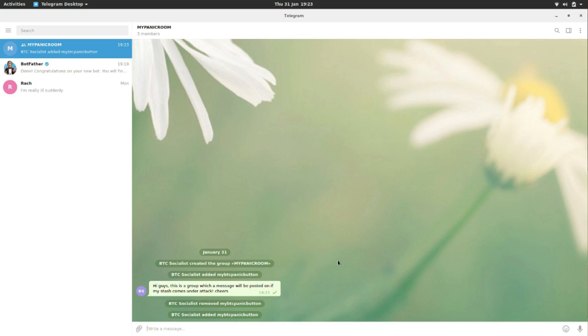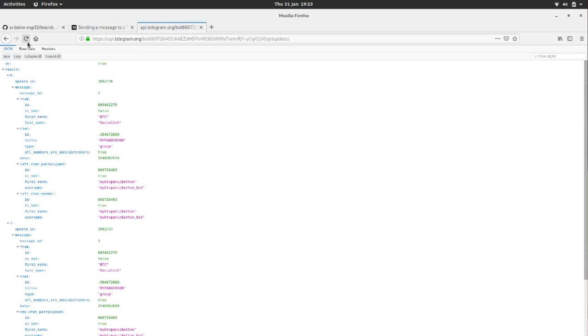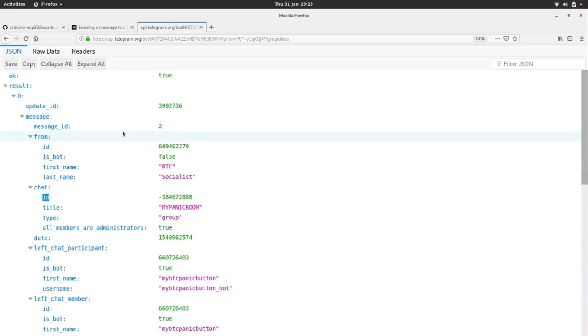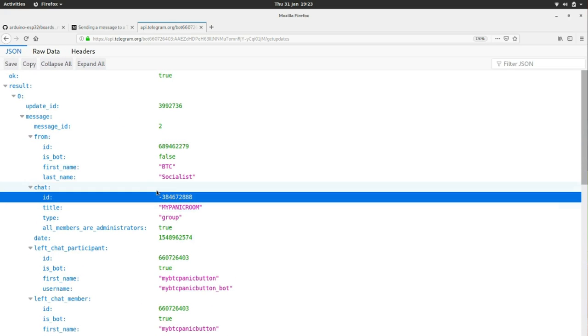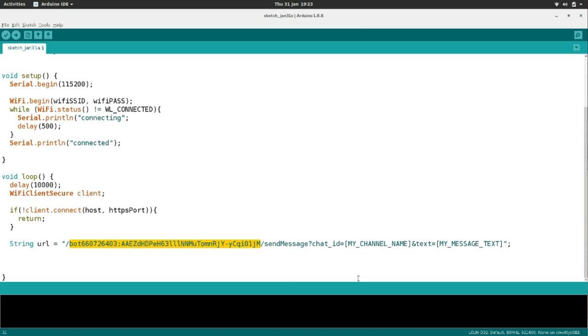Let's invite him. Let's give that a whirl. Test. Refresh that. What's that all about? Why does it work second time round? Well, I won't ask questions, it worked. Right, what we want is this number here. I can't really see that. Can you see if you zoom in? This number here with a little minus at the beginning is the ID for the actual room, the group itself on Telegram. So we take that and then we plop that there.